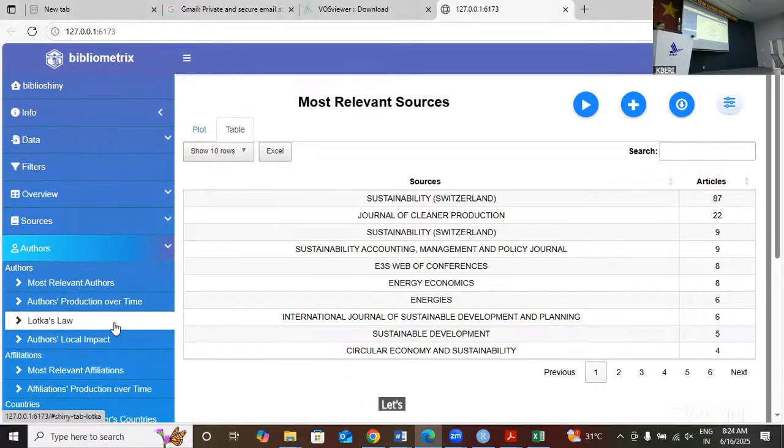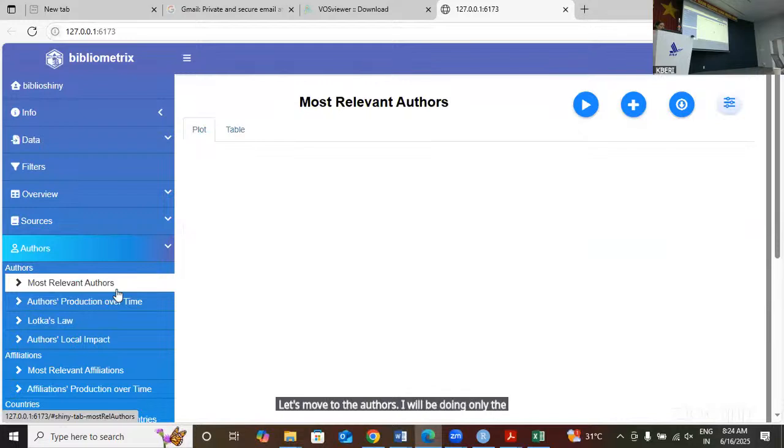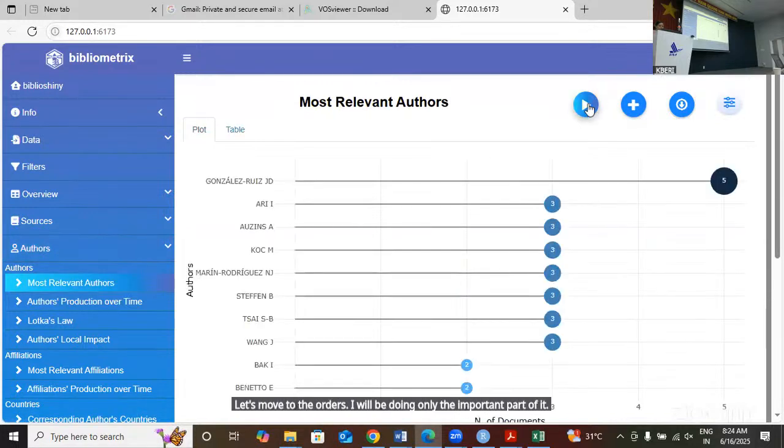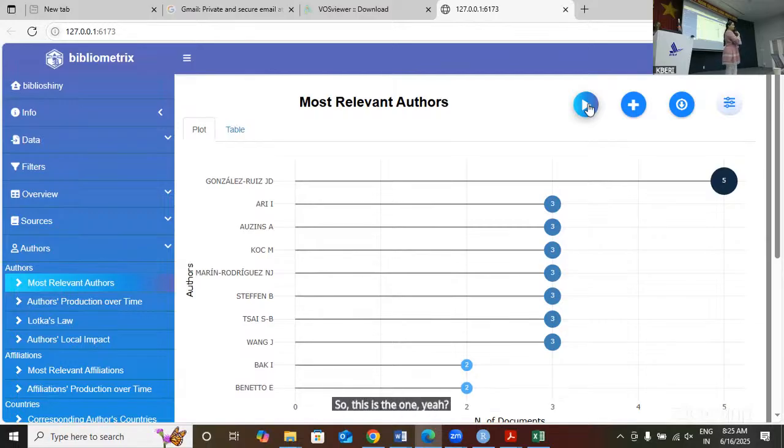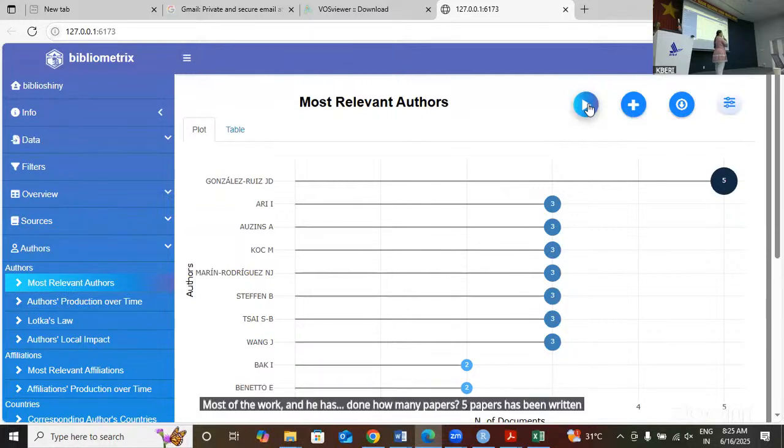Let's move to the authors. I will be doing only the important part of it. So this is the authors' statistics. Who is the author who has written the maximum work on this topic? So this is the one. This is the author who has written the most, and he has done 5 papers on this topic.